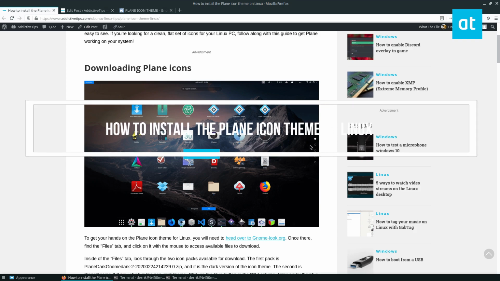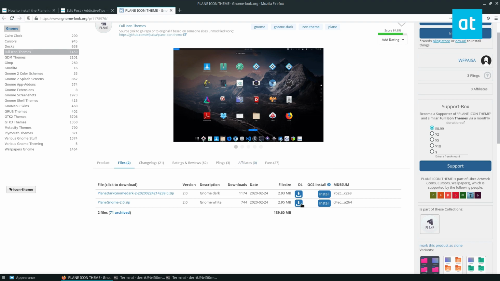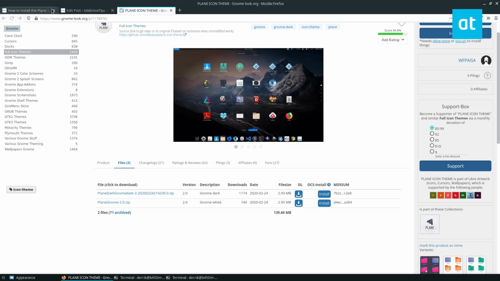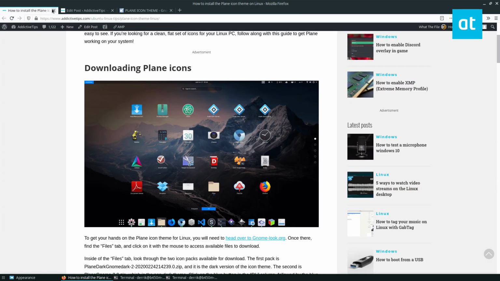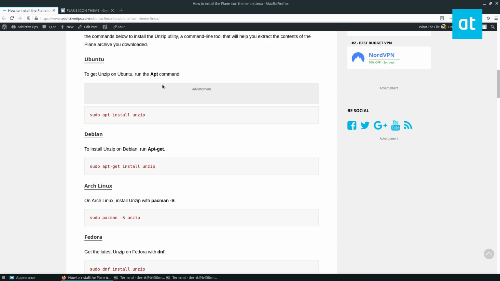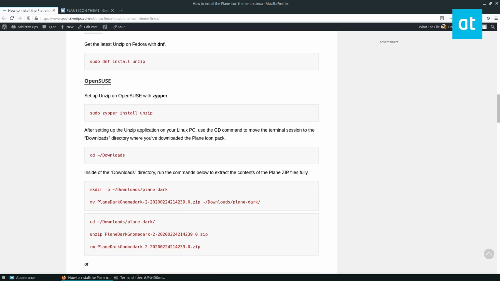In this video, we're going to be going over how to install the plain icon theme. So to start off, you're going to want to download the files to your computer. And it shouldn't take too long. And while that's downloading, install the unzip tool on your computer.